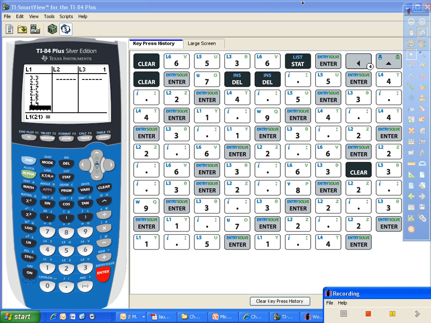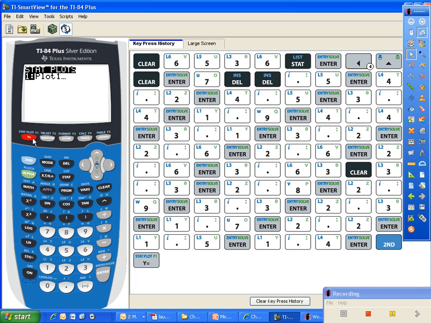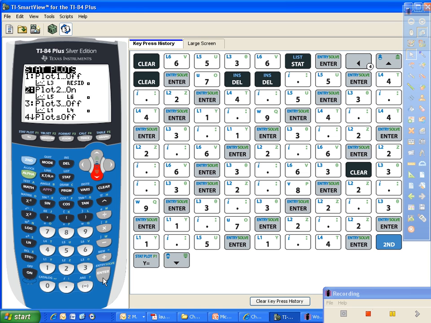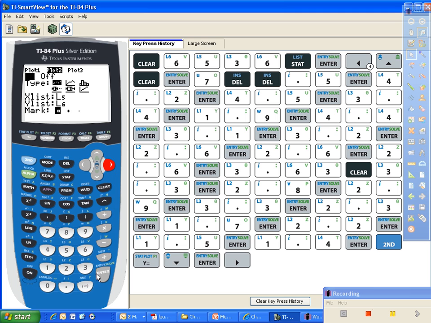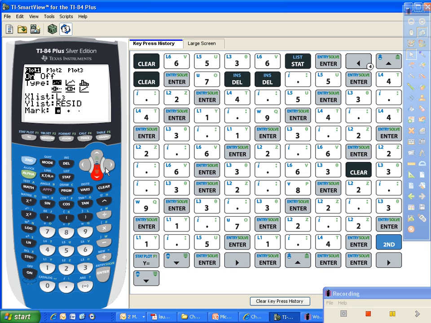The next thing you will do is hit Second and Stat Plot. Now I have Plot 2 on, so I am just going to highlight it and turn Plot 2 off. Go up to Plot 1, turn it on, and I want to make a histogram, which would be right here. It asks me, where's my data? The data I'm interested in graphing is stored in List 1.